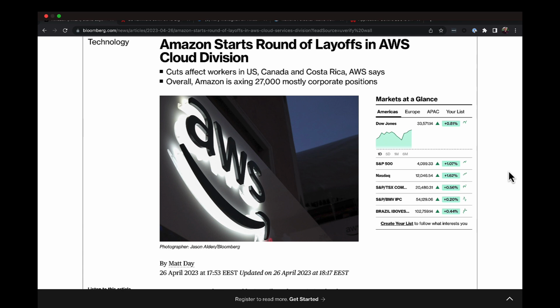Amazon have started laying off employees in its cloud services operation, AWS, amid slowing sales growth in its most profitable division. AWS personnel in the US, Canada, and Costa Rica are affected, according to a report by Bloomberg.com. And overall, Amazon is reported to be axing 27,000 employees who are mostly holding corporate positions.